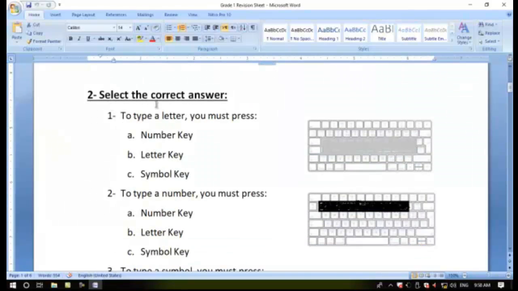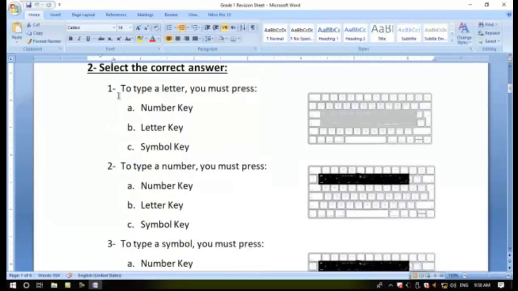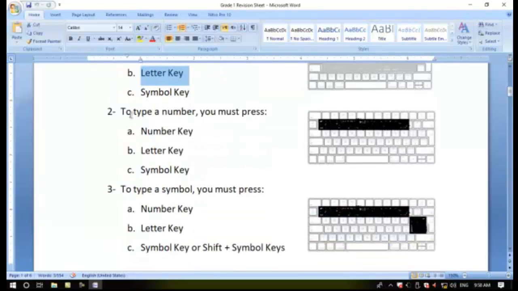Number two, select the correct answer. Number one, to type a letter, you must press number key, letter key, symbol key. The true answer is letter key, like this. Number two, to type a number, you must press number key, letter key, symbol key. The true answer is number key, like this.